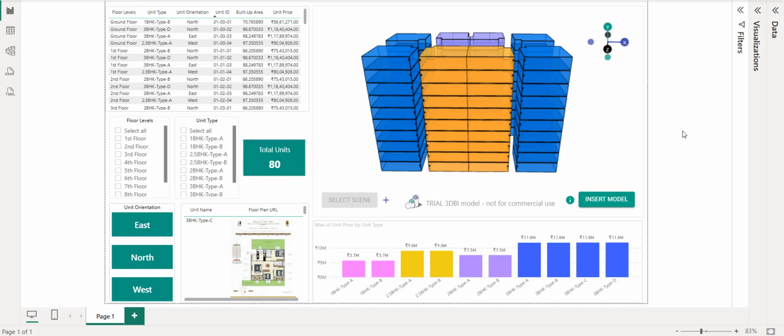Welcome to the interactive realistic 3D demo video of Real Estate Sales and Marketing CRM Dashboard Tool, a kiosk for client presentation and unit booking management.